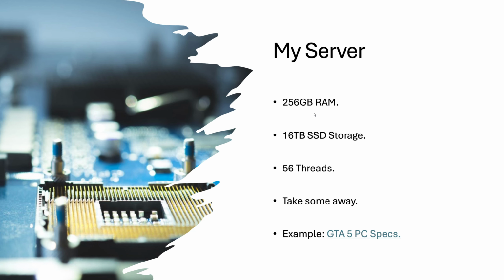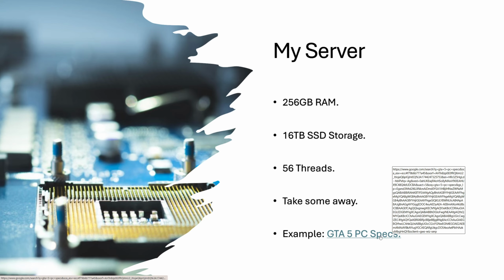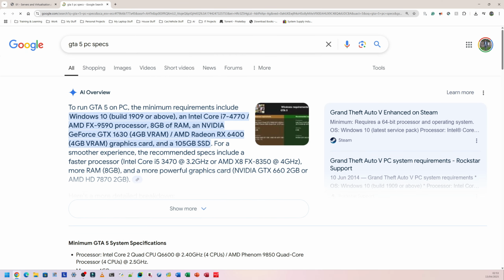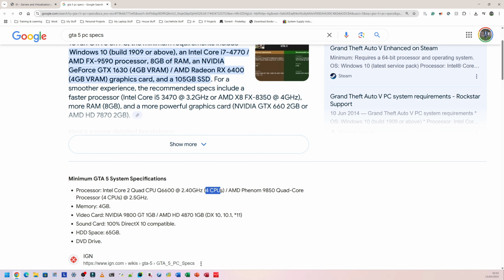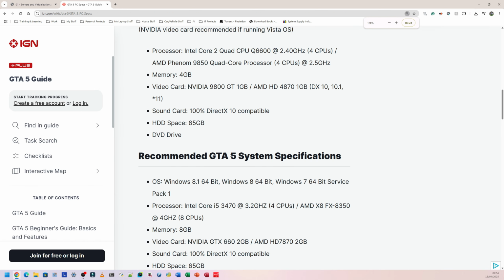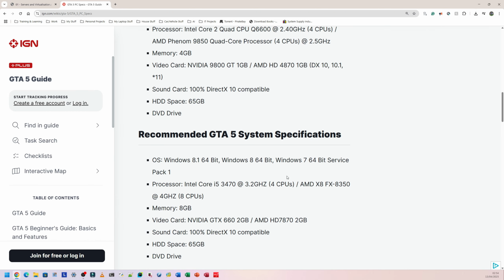So my server is going to have roughly 256 gigabytes of RAM, 16 terabyte SSD storage, 56 threads. I'm going to take some away for the Grand Theft Auto game. If you think about GTA 5, I know I keep coming back to GTA 5, but it's one of my favorite online games. It just makes sense to use what I already know. So the specs of GTA 5: if we look at the specs and zoom in, it says we're going to need at least 4 CPUs, so that's 4 cores. We're going to need 8 gigabytes of RAM.